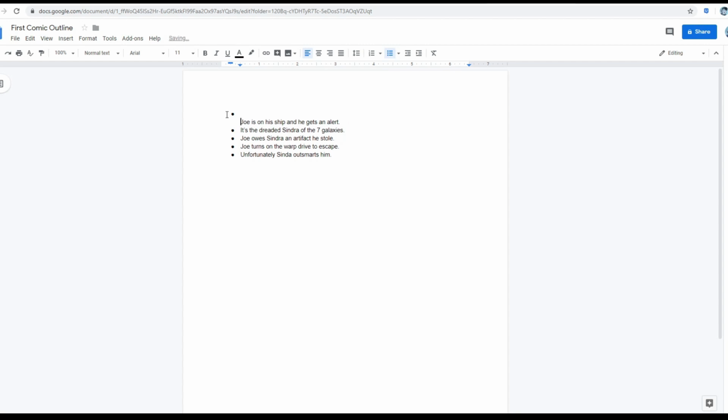I could even add ideas on how she tricks him, like maybe she stole his keys or hacked into his computer. Just quick ideas that I could throw down. Maybe I'll use them, maybe I won't, I don't know. And that's the best part of the outline. You just get to vomit out your thoughts. You can worry about cleaning it up later.